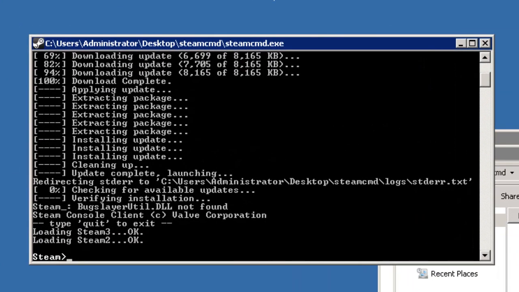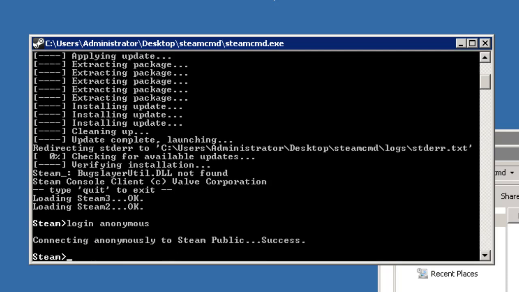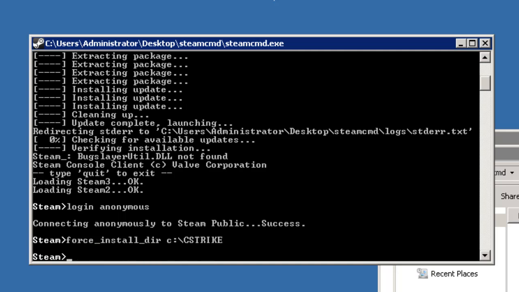I now need to log in to SteamCMD, and we do that by typing login and then space and anonymous, and we press enter. Normally this works fine, although if you do have any trouble, then please log in with your Steam account. Now we need to tell SteamCMD where to place the files we want for the Counter-Strike game server. So we type force_install_dir for directory, and then a space and c colon backslash and the name of the folder that we made earlier, CSTRIKE, and press enter.